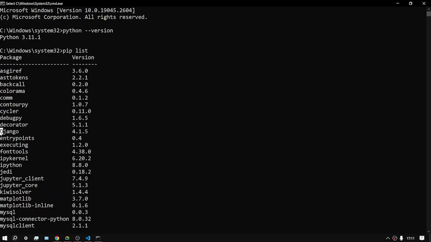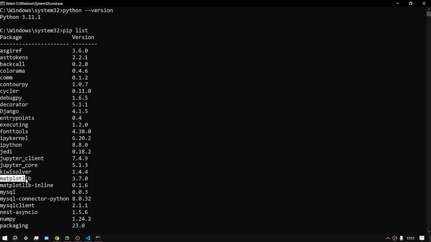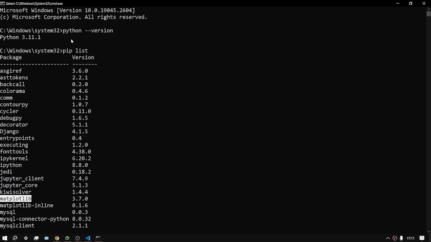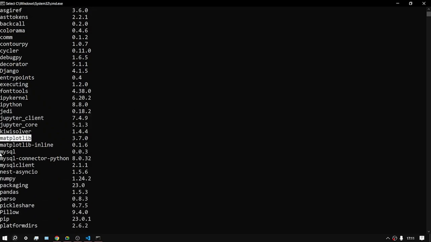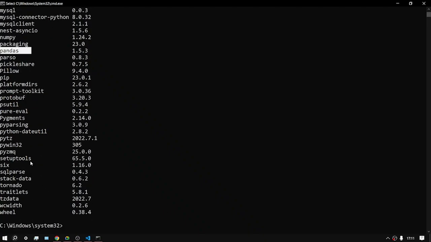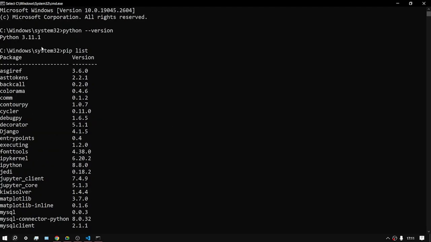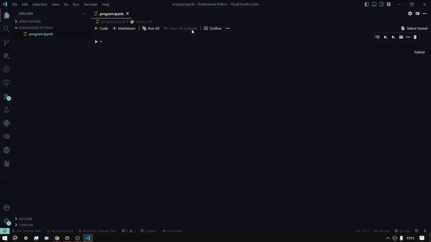You can see there is a library called Django. Django is a Python full stack development framework. This library is also installed in my system interpreter version 3.11.1. There is a library Matplotlib. Matplotlib is the data plotting or data visualization library. This library is also currently installed in version 3.11.1. There is also MySQL client. NumPy is installed, Pandas is installed, Pillow is installed, pip is installed. There are lots of libraries installed in this interpreter version 3.11.1. So I am closing this.